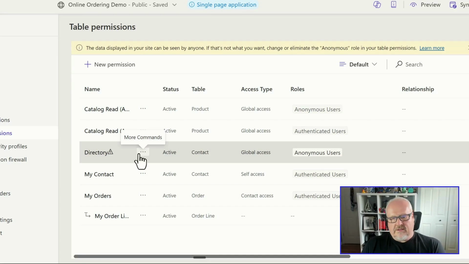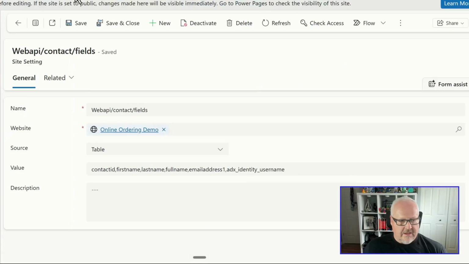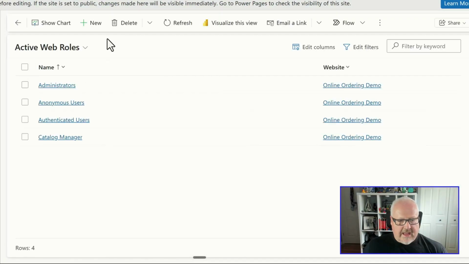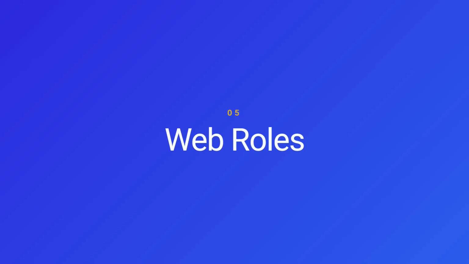Now, I did want to talk a little bit about web roles. So basically, if I go into the Power Pages management app and let's go under security, let's take a look at web roles. Out of the box, we have a number of web roles. Administrators, more of a throwback.